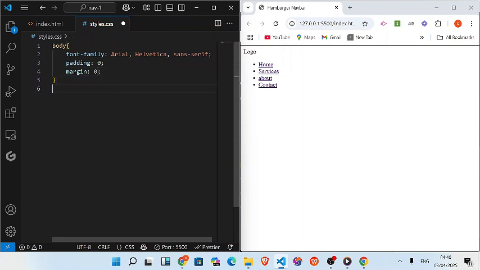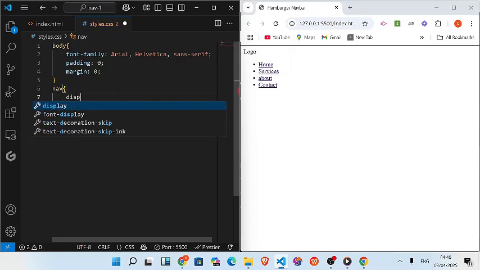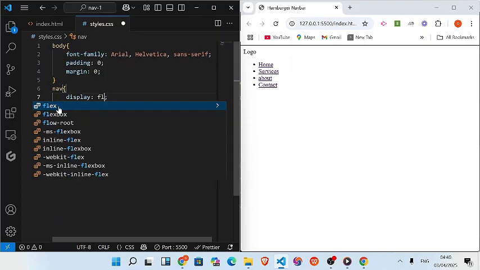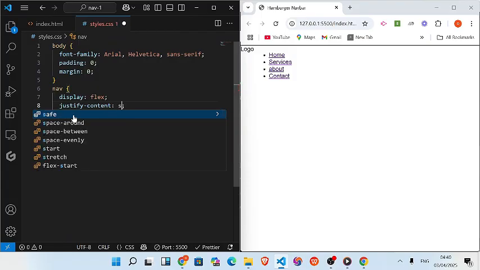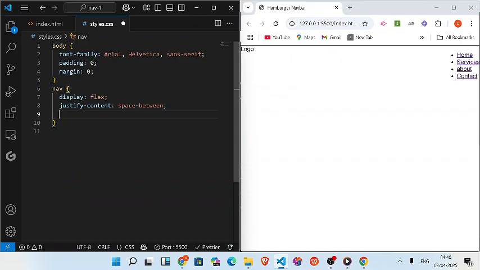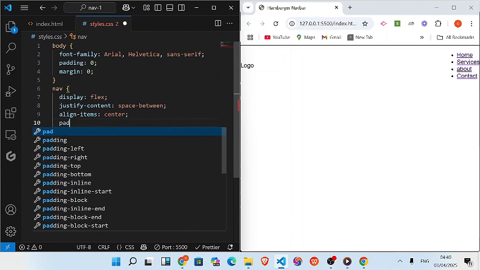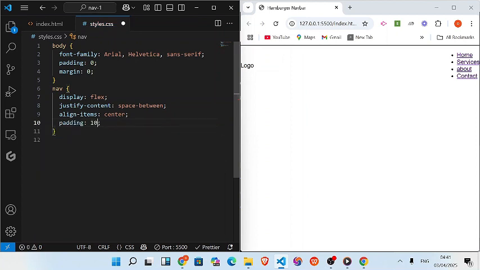Now the next thing I want to do is target the nav. When I target the nav, what do I want to do? I want to display flex. Now I want it to justify content, and let's make it space-between, and we save that. I want to align items to the center, and we save that. I also want to give it a padding of 15 pixels top and bottom, then 20 pixels left and right.